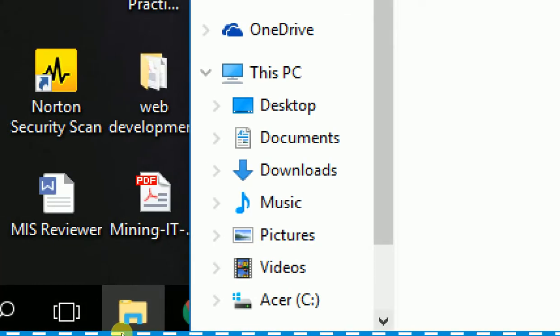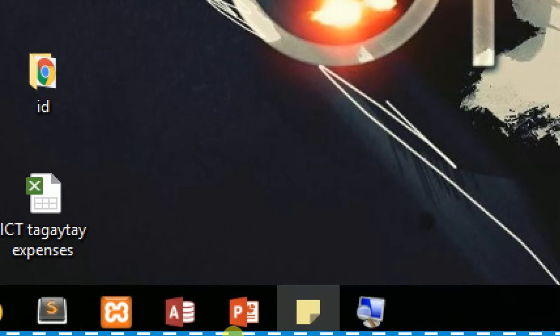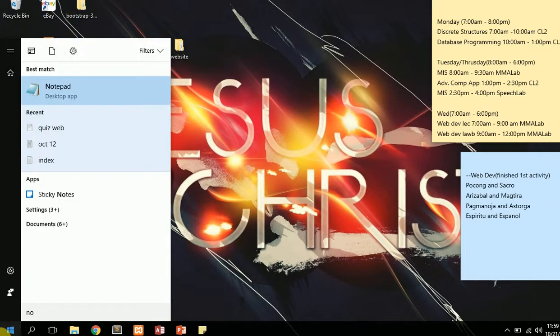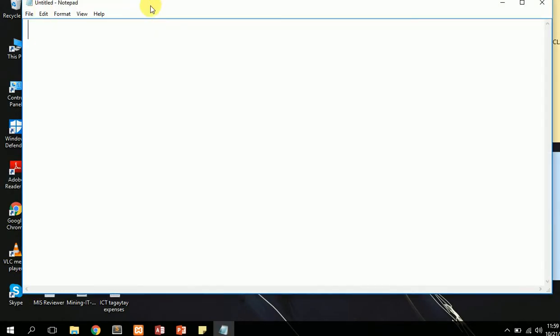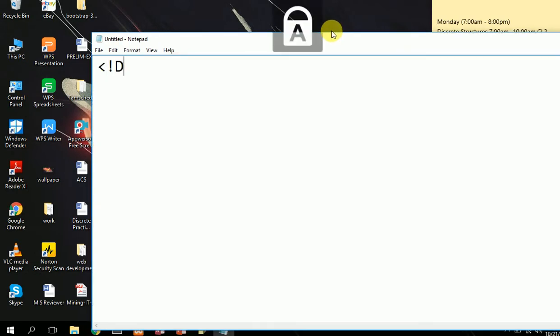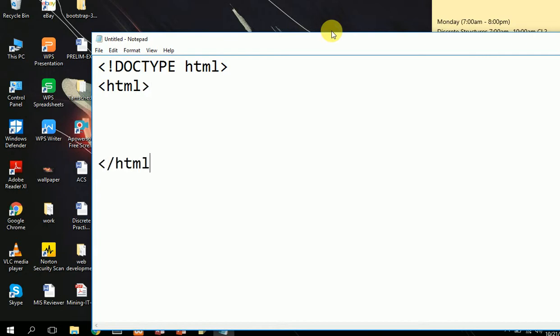Okay, let me close my magnifier. Now what I want to do is open my notepad. There we go. Now to start with HTML, you need to type in DOCTYPE html, which basically means we're using HTML5. Open html and close html.